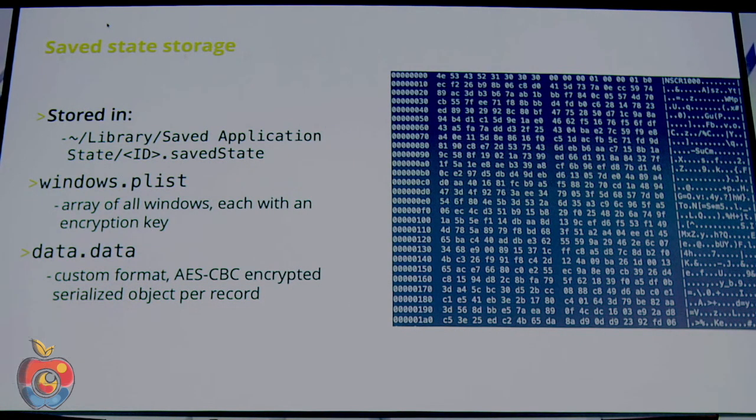And it contains a list of records, and each record has an ID that refers to one of the entries in the windows.plist file. And in the windows.plist file, there's an encryption key, and every record in the data.data file is encrypted with AES CBC, and it's an encrypted serialized object. Now, I don't know why this is encrypted, because the encryption key is right next to it. There are no different permissions. There's no entitlement here for accessing those files.